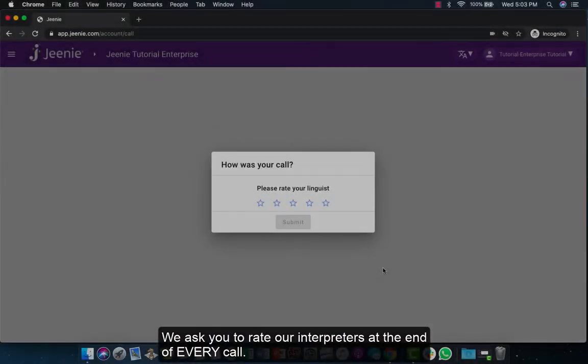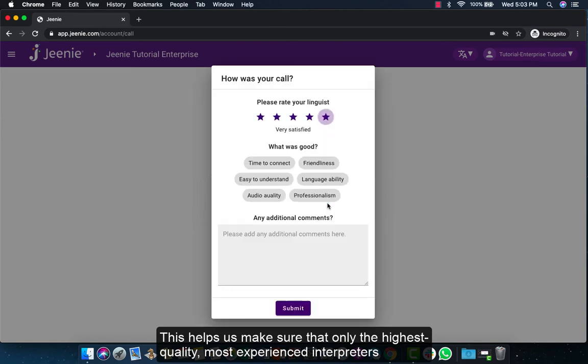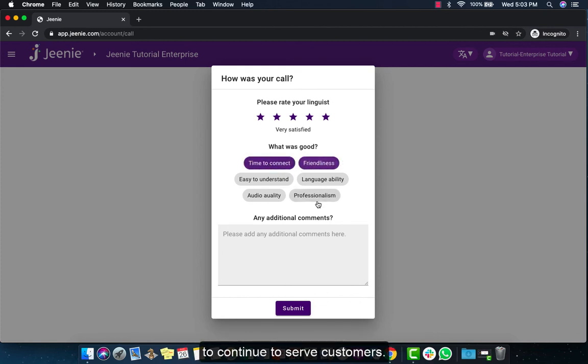We ask you to rate our interpreters at the end of every call. This helps us make sure that only the highest quality, most experienced interpreters remain on Genie's platform. Our interpreters must maintain a high rating in our system to continue to serve customers.